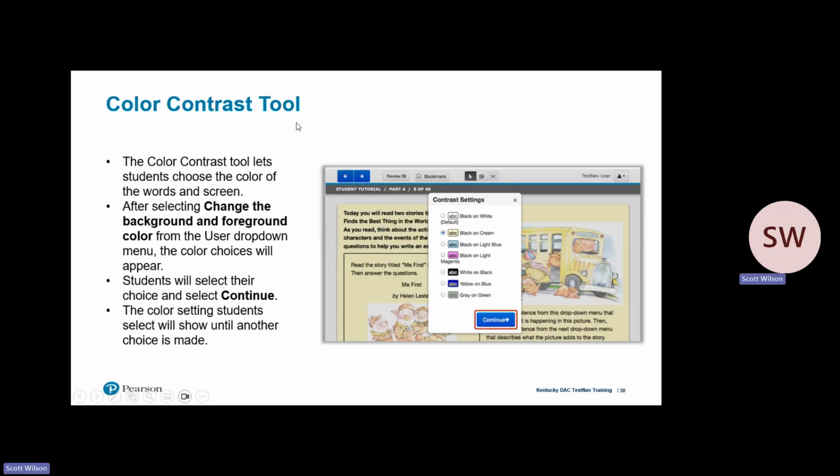The color contrast tool lets students choose the color of the words and the screen. So after selecting change the background and foreground color, the color choices will appear. Students will select their choice and then select continue. The color settings will show until another choice is made.